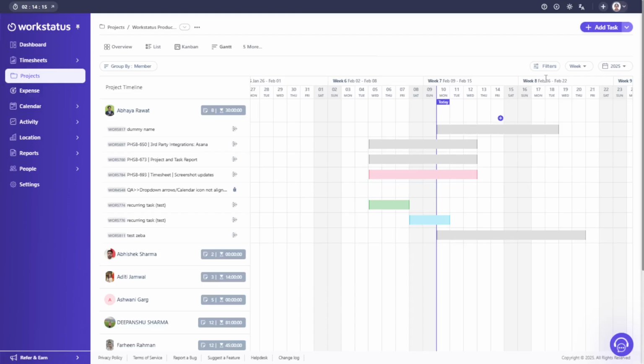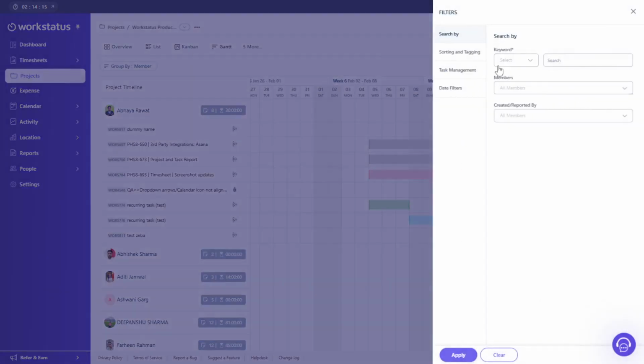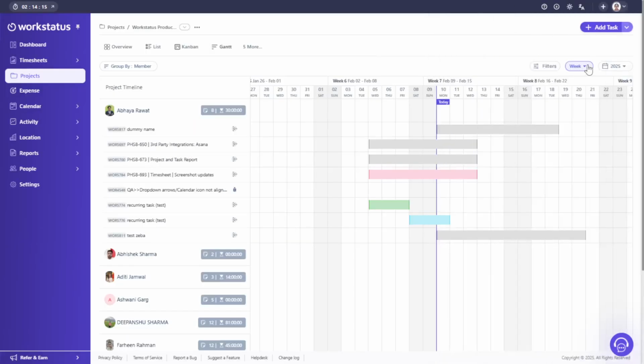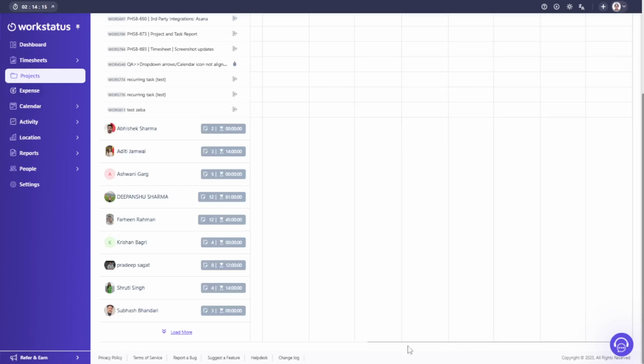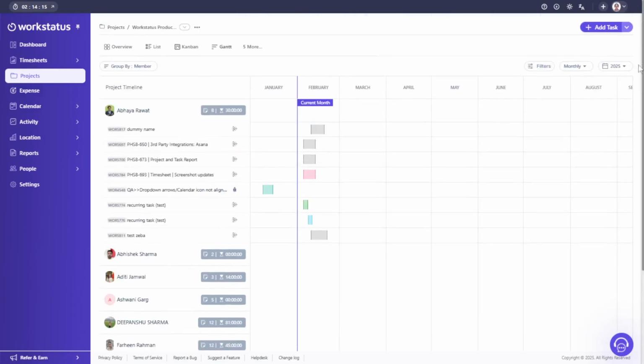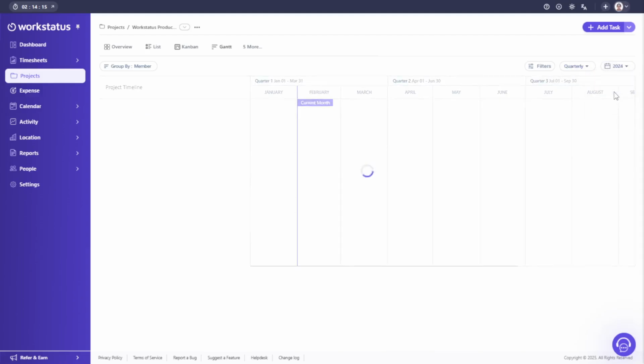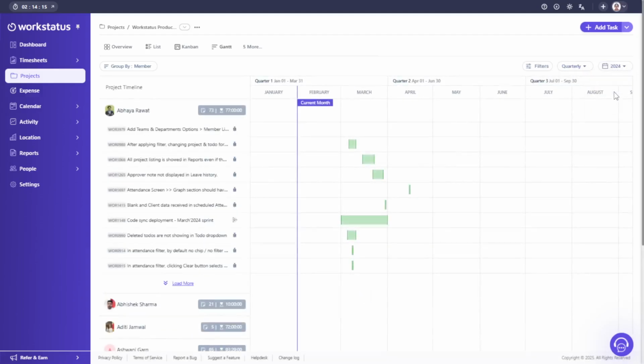In this, you will be able to filter out all the details by the keywords, by the member name, created by. Again, in this, you will be able to see the data with respect to the days, weeks, monthly, quarterly. For that, scroll to the left and you will be able to see the monthly data. Similarly, you will be able to see the quarterly data and you will be able to filter out the data with respect to the years as well.